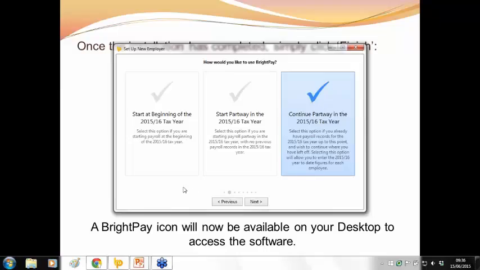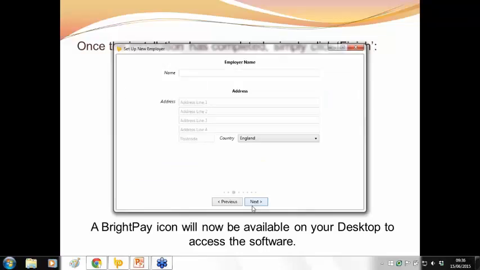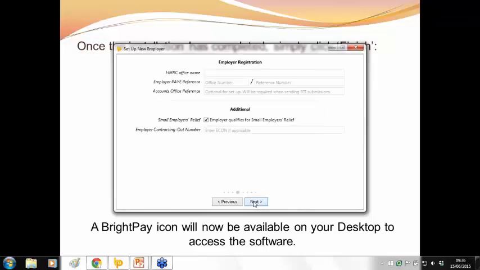So for the purpose of today's training, I'm just going to start at the beginning of the tax year, and I click on Next. So you're asked for simple, basic employer information here. So your employer name and address. I'm just going to quickly type in some information here and address. Okay, and I click on Next.